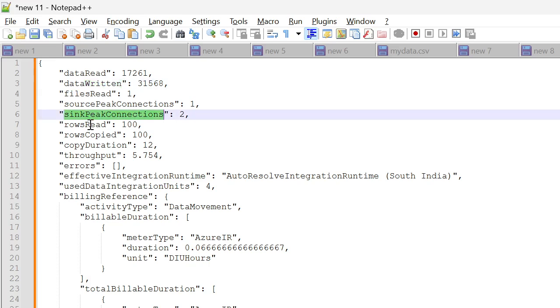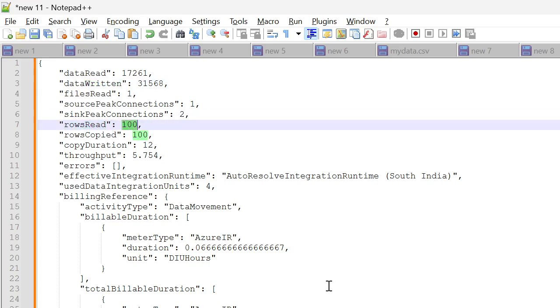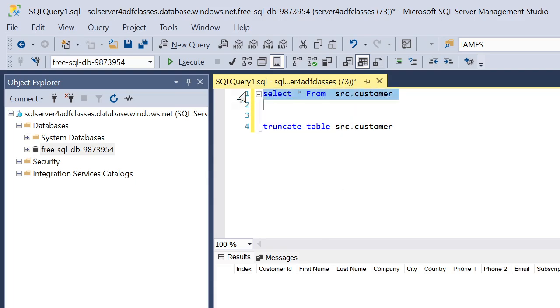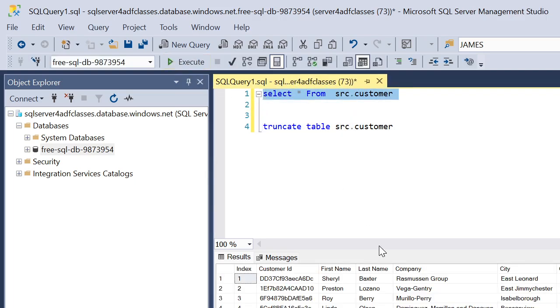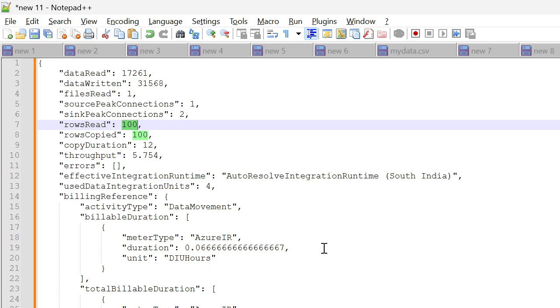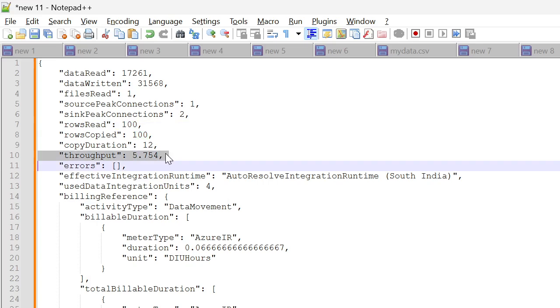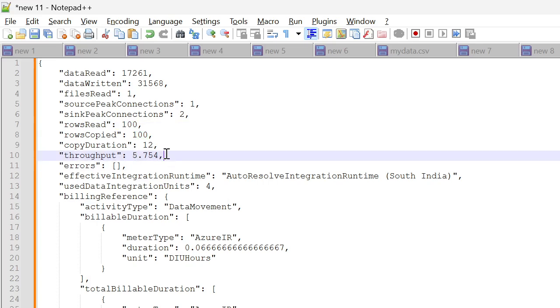Okay, rows read is how many rows? See here, it processed already. It is empty now. After data load, these are 100. This is what is represented here. Throughput per second. This I'll show you. This one is important. This, okay. And integration runtime, what is it using?